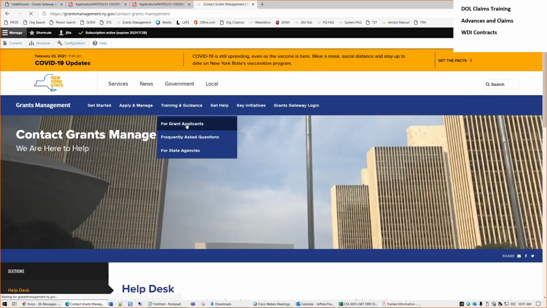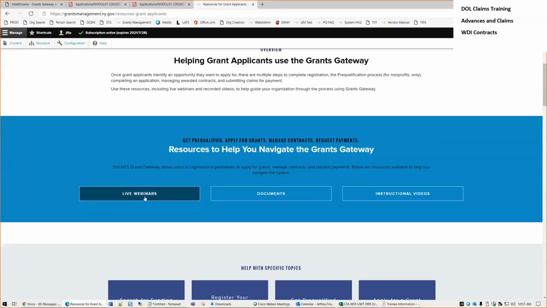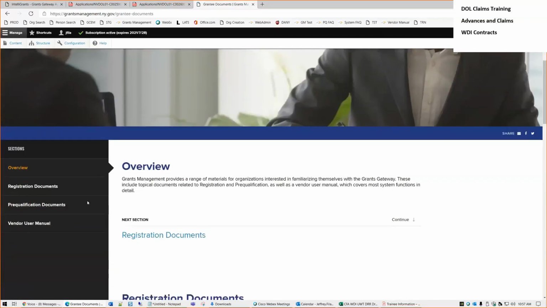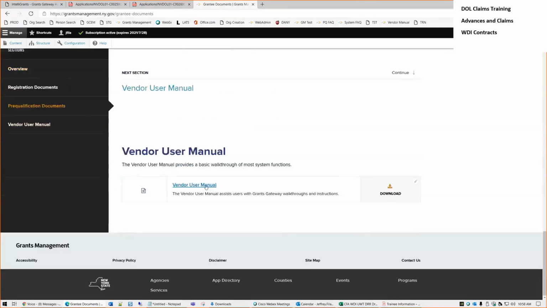Okay, I will state back to our website, the grants management website, back to our training and guidance for grant applicants and our manual. Because if you do need to have a new account added for you, the vendor user manual right here starts on page 19. So if you were to click on this, download it, page 19 is where the delegated admin can go in and create new accounts, including that grantee payment signatory that your organization may need.